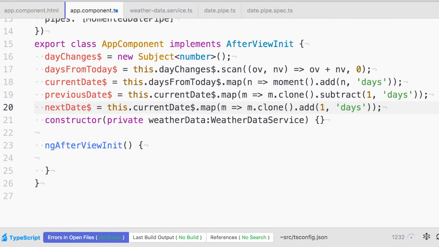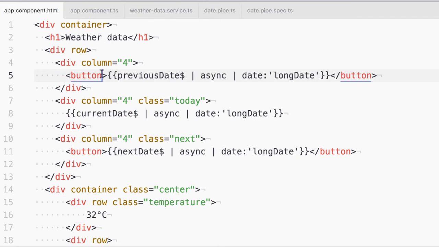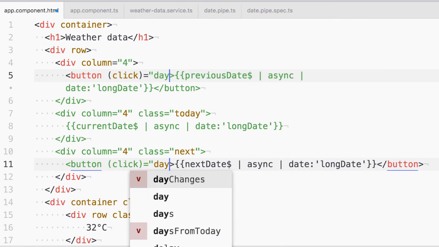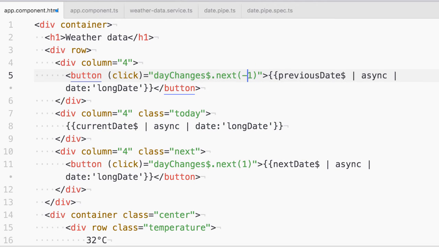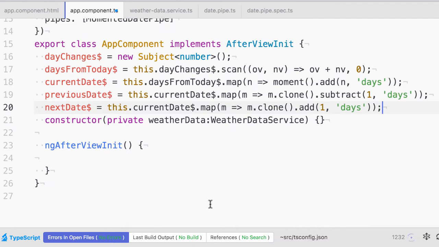So you can see that dayChange is our only source of change, and everything else is simply related to that source via operators. Now in the template, let's trigger the change when the buttons are clicked, dayChange.next, and we emit either 1 for next or -1 for previous. One last thing, as the component gets loaded, no day change is yet emitted, so nothing would display. So in the afterViewInit lifecycle hook, we use this.dayChange.next, and we'll pass 0 to get started on today's date.